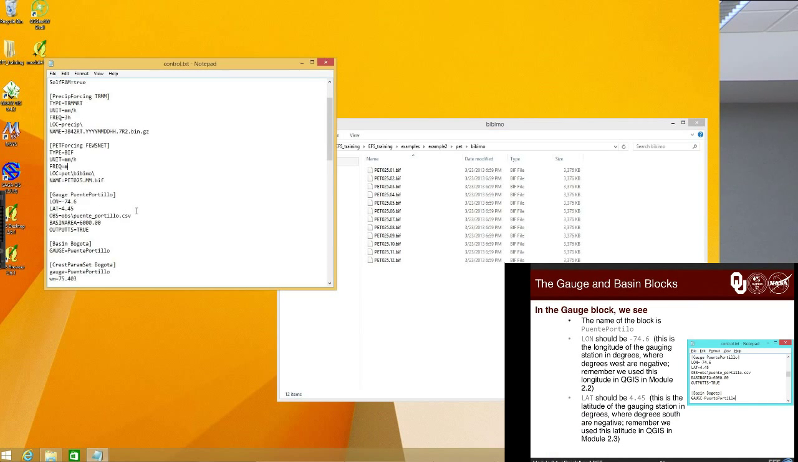We'll go down to the gauge block, and we can see it's named Puente Portillo, which if you recall, that's what the name of our gauge is in reality. You could name the gauge whatever you want, as long as you change the name of it later on in the control file to reflect the new name. The longitude and the latitude need to be close. So you remember we used -74.6 and then 4.45, where we dropped that little pin or that little point in QGIS. So that's what appears here.